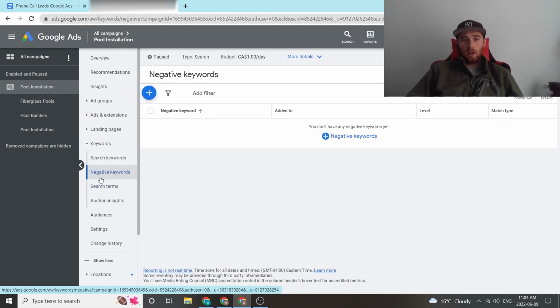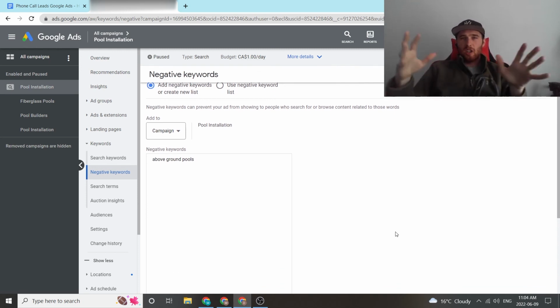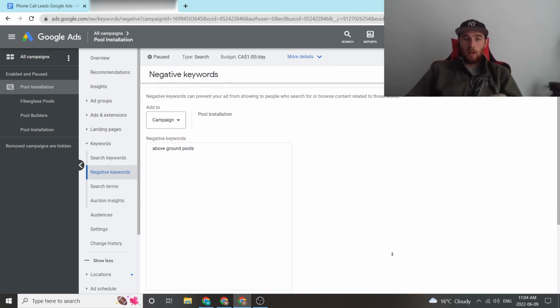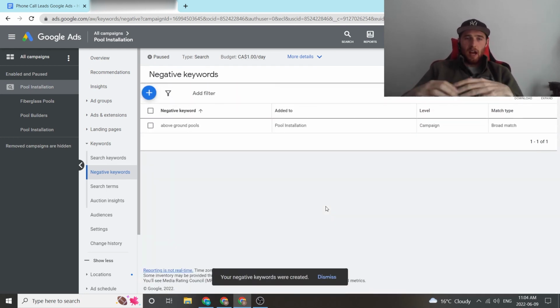And all you have to do is hit your negative keywords and type in whatever search term popped up. So maybe it's above ground pools. We don't want to target that. Above ground pools. We can just do that. We can leave it as broad match. Broad match doesn't encompass that much when it comes to actual negatives. If this was the positive version, it would cover a lot. But for this, we're just going to leave it as it is. We're going to hit save, and you're good.